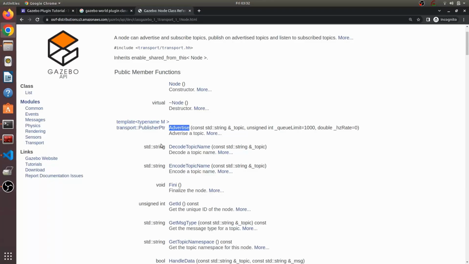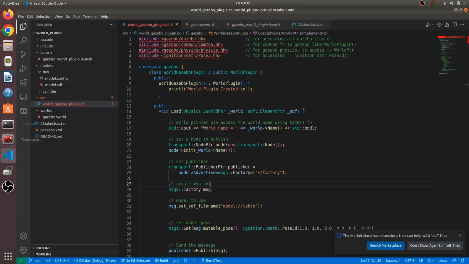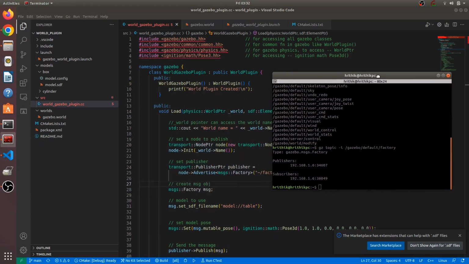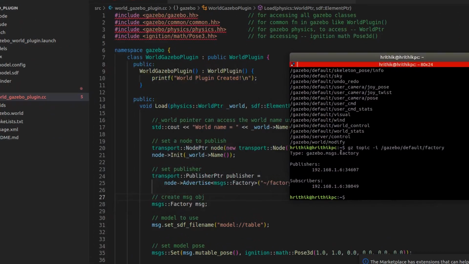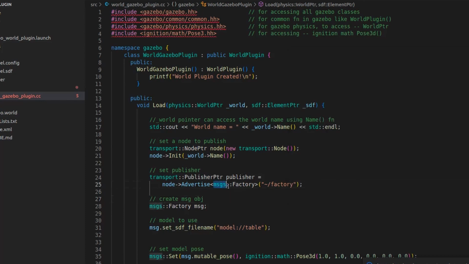And because it is a template class, we need to give it the message type. And how do I know the message type? In one of the last videos I told you how I know this. I know the factory message, that's why I've given message dot factory over here. So message is also one of the Gazebo message types, messages and factory. And in one of the videos I also told you how to search for this.